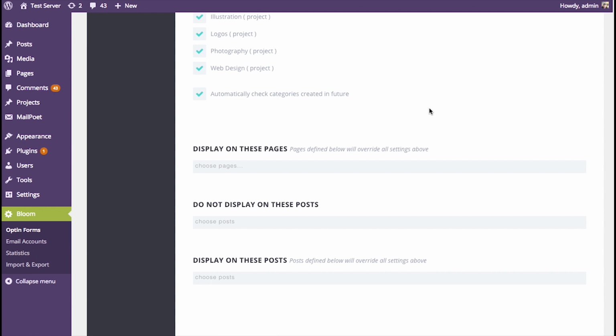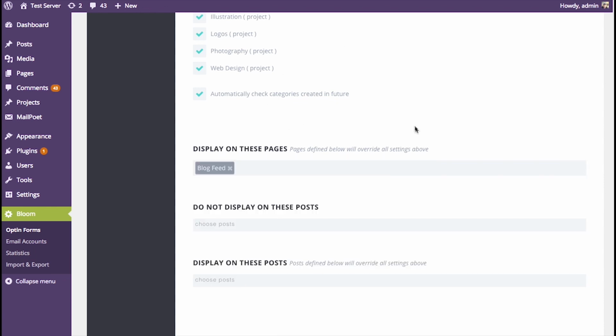because I don't want it to display on all of my pages, but let's say I wanted to display it on all my posts, but also just display it on one page in particular, I could do that. I could say display on these pages and select the page I'd like to, in which case that fly-in box is going to appear on all my posts, and then just this one page and no other page.